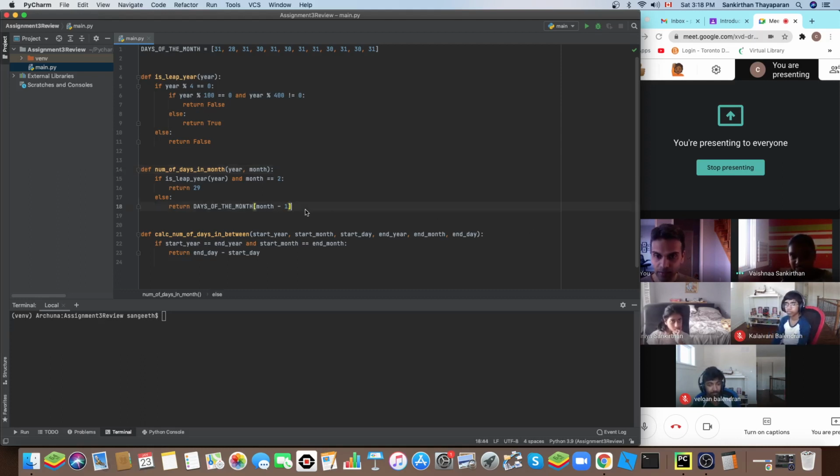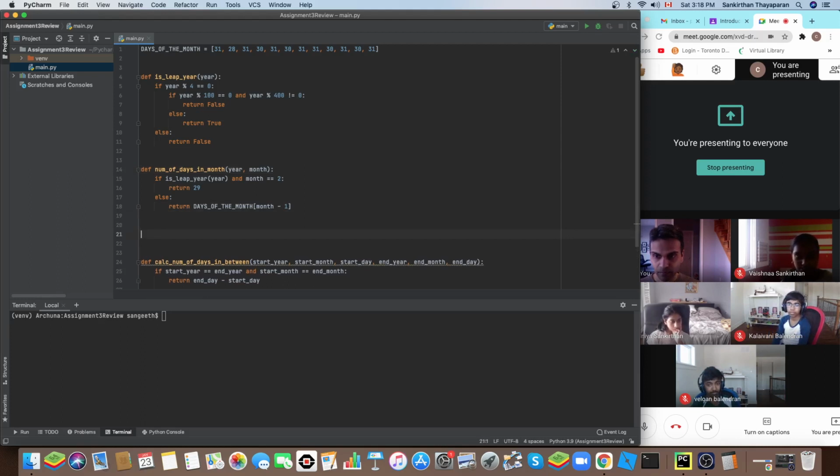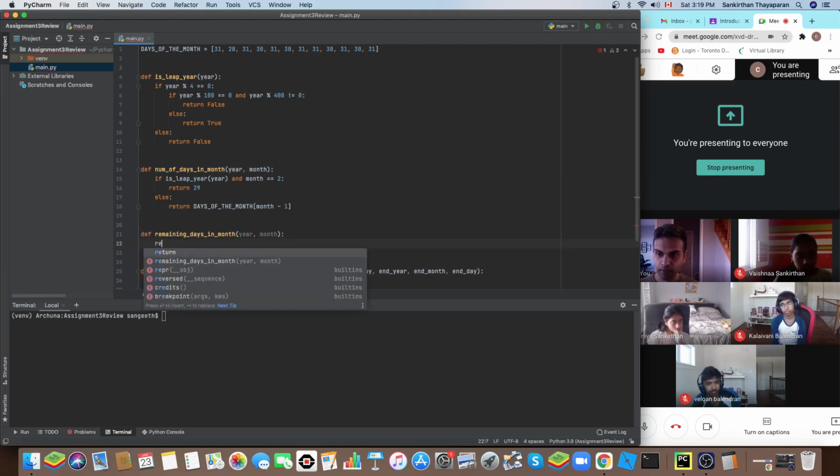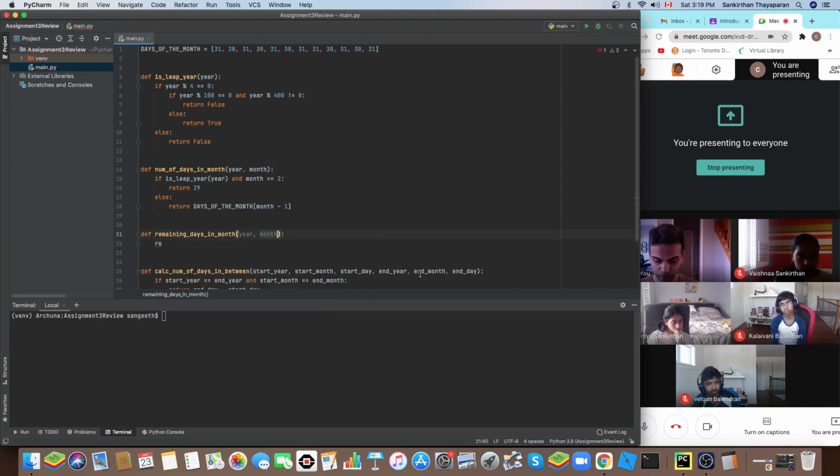So let's define another function, say remaining days in month. Here also I need the year, because I'm going to use my previously defined function to figure out how many days are in the month. For that I need the year. So here I would say return, oh actually I need the day too, so I'm going to return number of days in month.